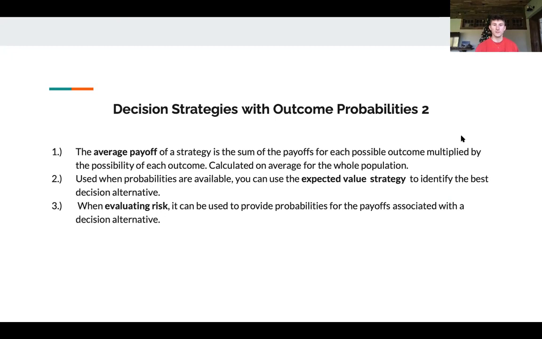This is part 2 of my last slide. The average payoff of a strategy is the sum of the payoffs for each possible outcome multiplied by the probability of each outcome, calculated on average for the entire population. Next, you would use the second method when probabilities are available, and you can use that expected value strategy to identify the best decision alternative. And then at number 3, evaluating risk can be used to provide probabilities for the payoffs associated with a decision alternative.